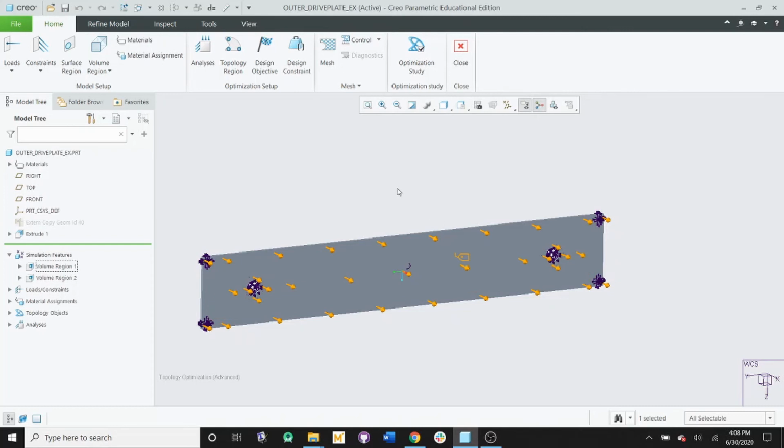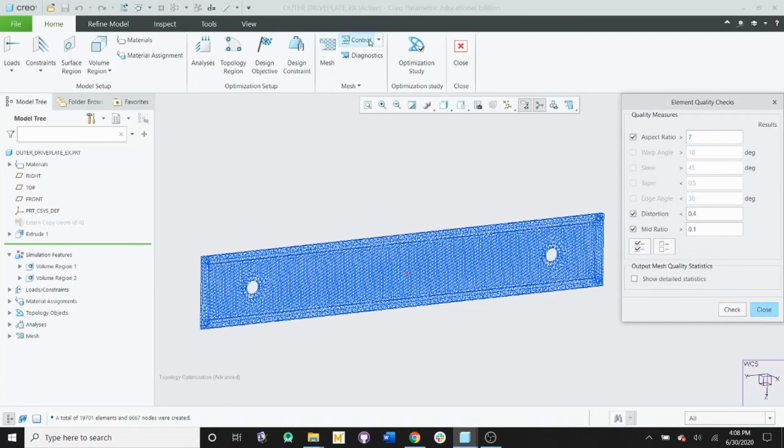Now I can click on the mesh, and it should automatically generate a mesh for me. You can always use the mesh controls to control the number of elements that you create within your mesh, but I'll just use the standard mesh.